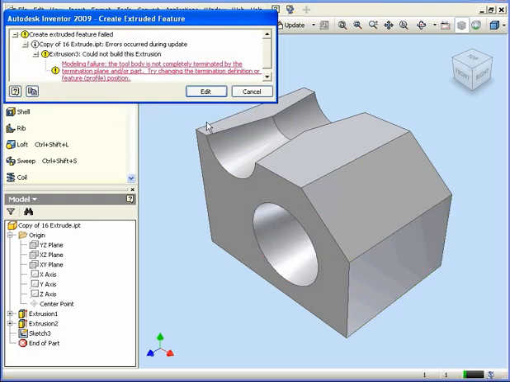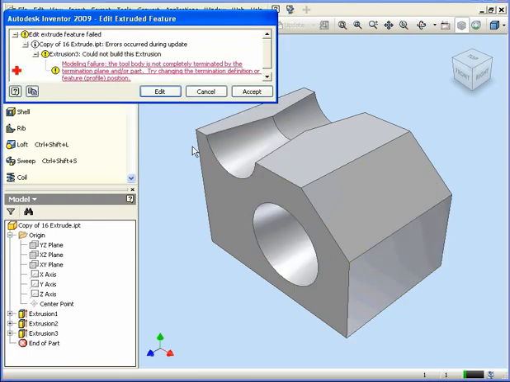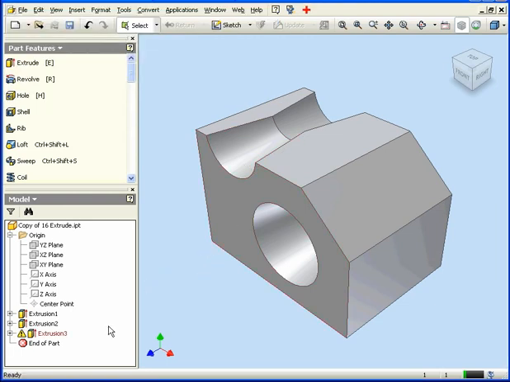Click OK. Inventor gives me an error message. Let's explore this. Edit. Let's select a different face. OK. Same problem. Basically, the projection of the sketch is bigger than the projection of the cylindrical surface. Let's accept. Note this, in the browser there's a warning sign next to Extrusion 3. Let's extend Extrusion 3 now.